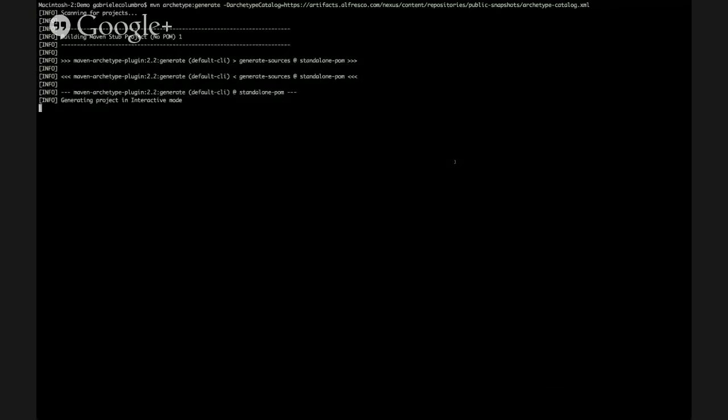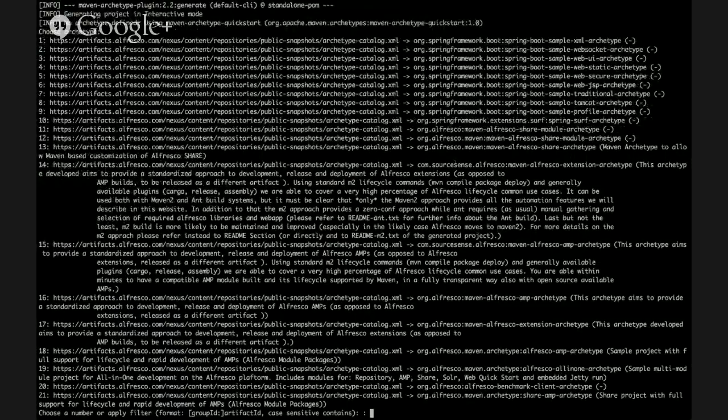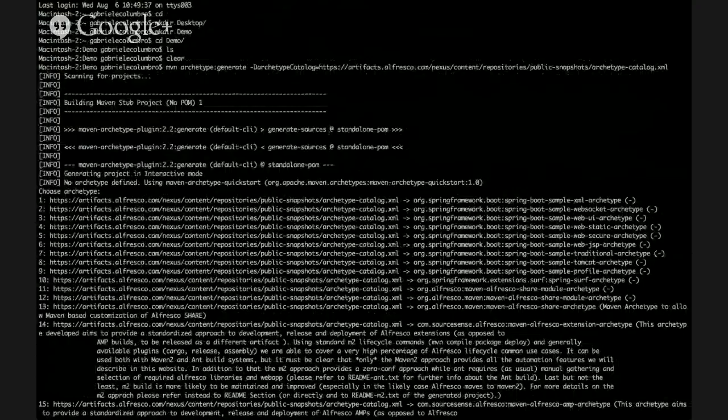Can you make your terminal font bigger? Yep, absolutely. I can do that, although it's going to be quite messy. I'll just do it after I select the archetype, okay? Yeah, it was just good to see the command you're pasting in. Yep, this is the command.